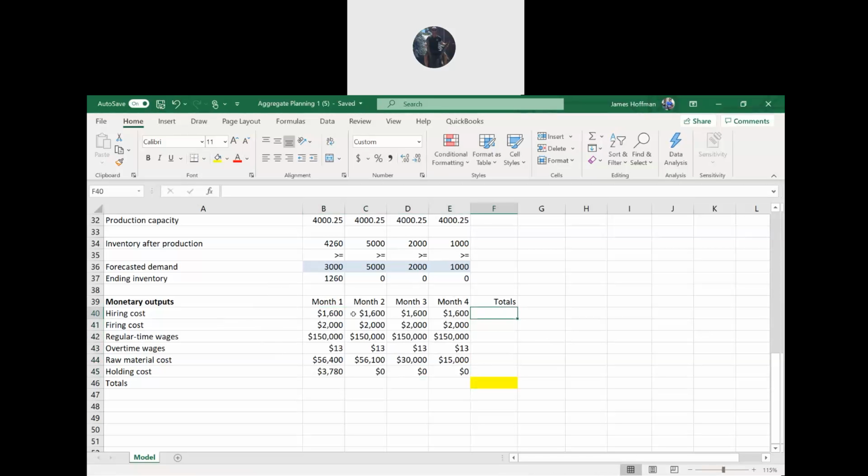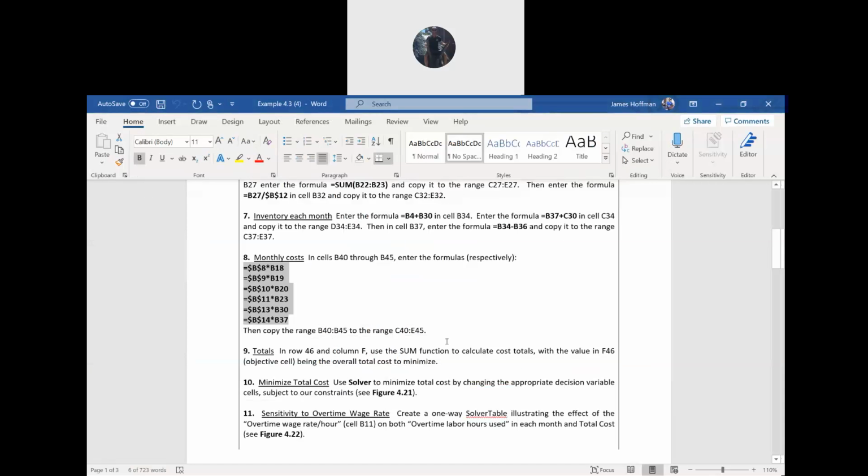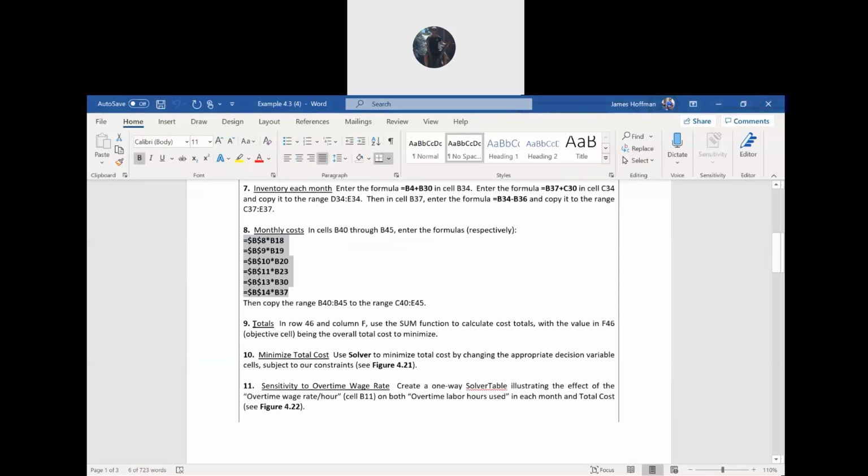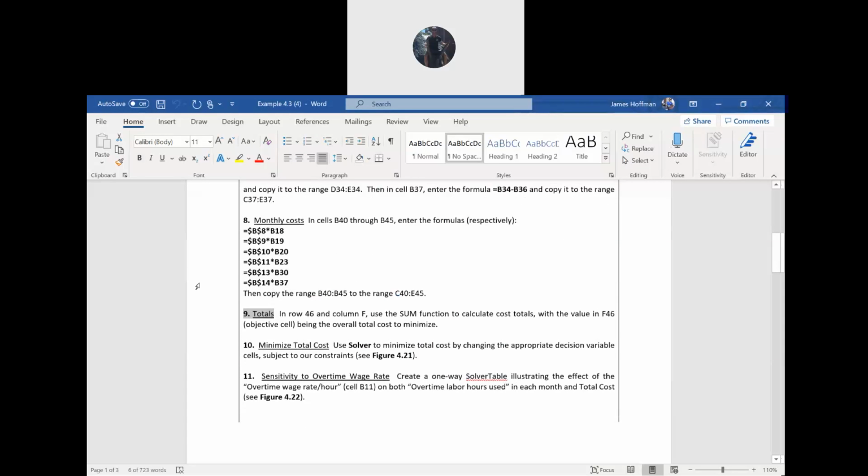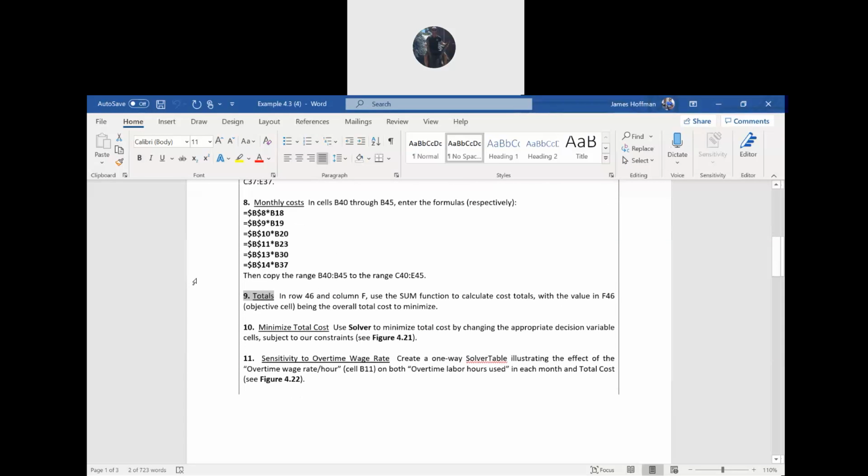Okay, so hopefully that worked. Now what we're going to do is get the totals and then the total cost, which we're going to minimize in a little bit. So let's get the totals in row 46 in column F, and then we'll get the total in the yellow objective cell.